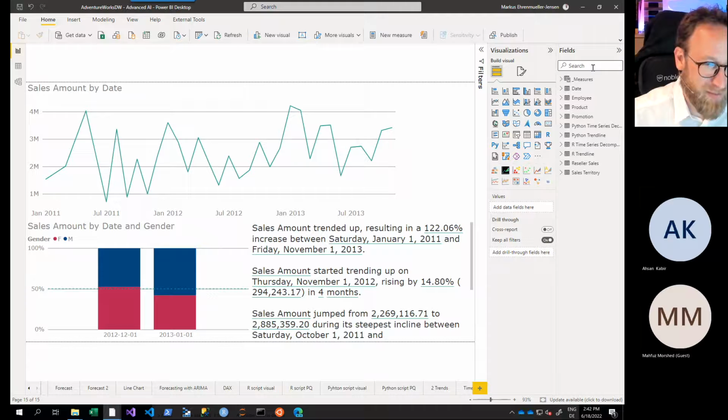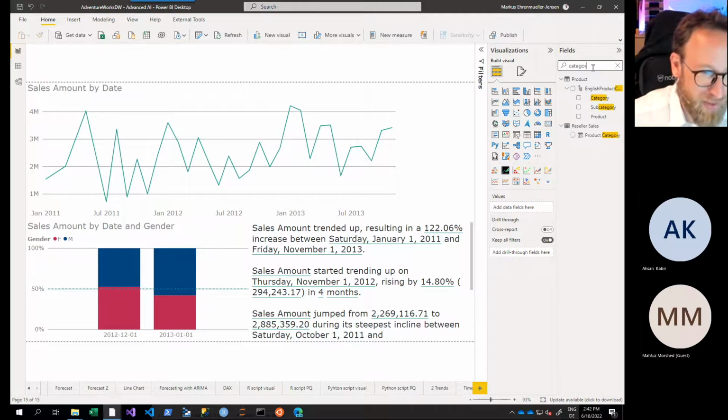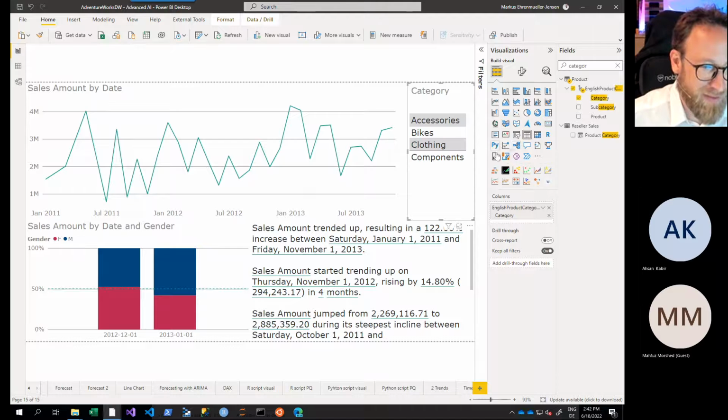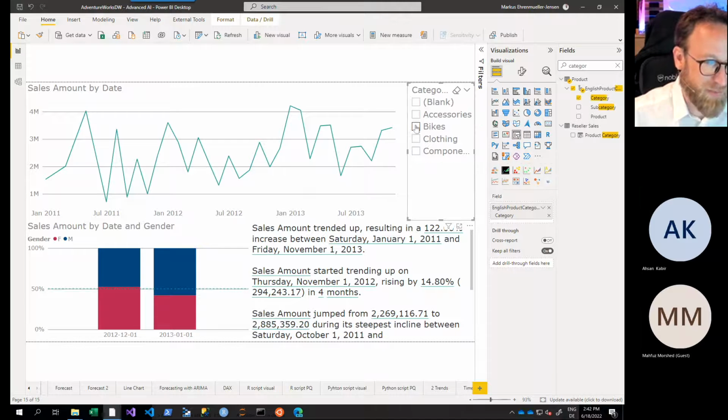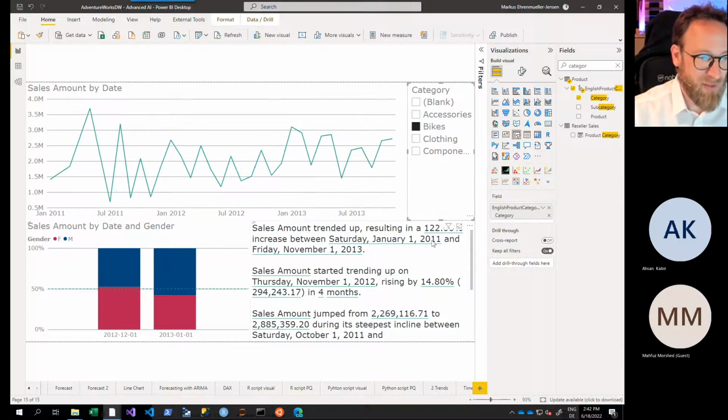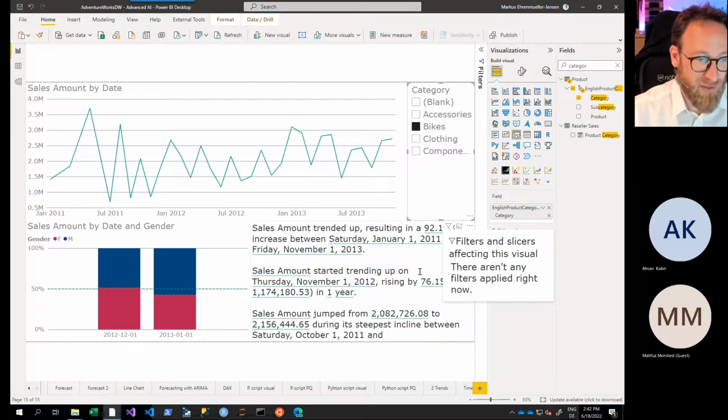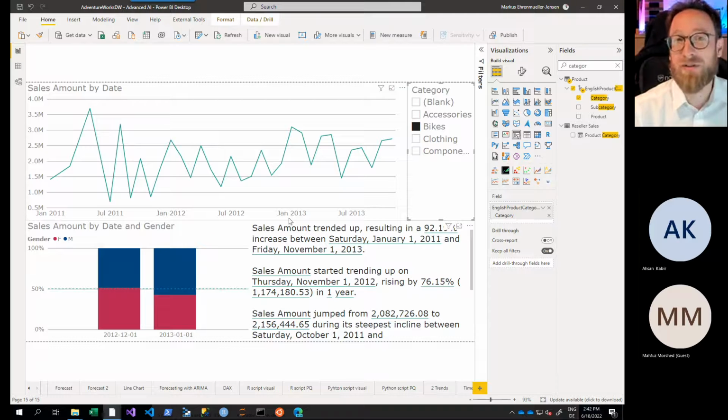So if I add a category of my product categories and put here a slicer for that, we can see that if I change the selections and the filters in my slicers, so for example, only for the bikes, then the numbers down here will change. So we'll recalculate because it's adapting to what we currently see. So this is a really, really powerful feature.